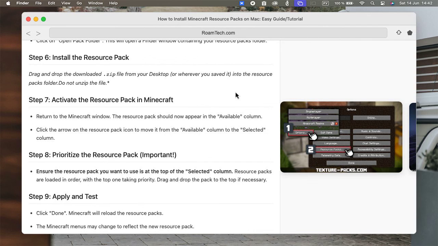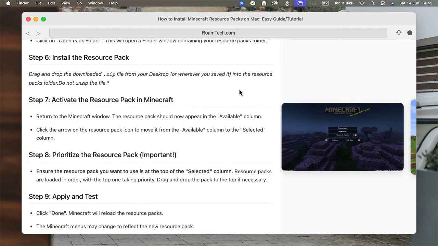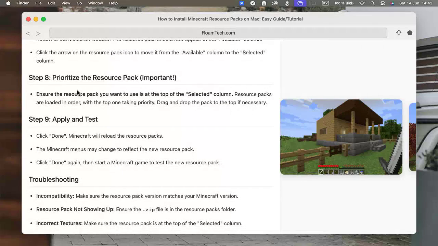Simply drag and drop your downloaded resource pack into this folder. Once you've done that, exit out of the resource pack folder. The resource pack should now appear in Minecraft. Click the arrow to move it from the Available column to the Selected column.